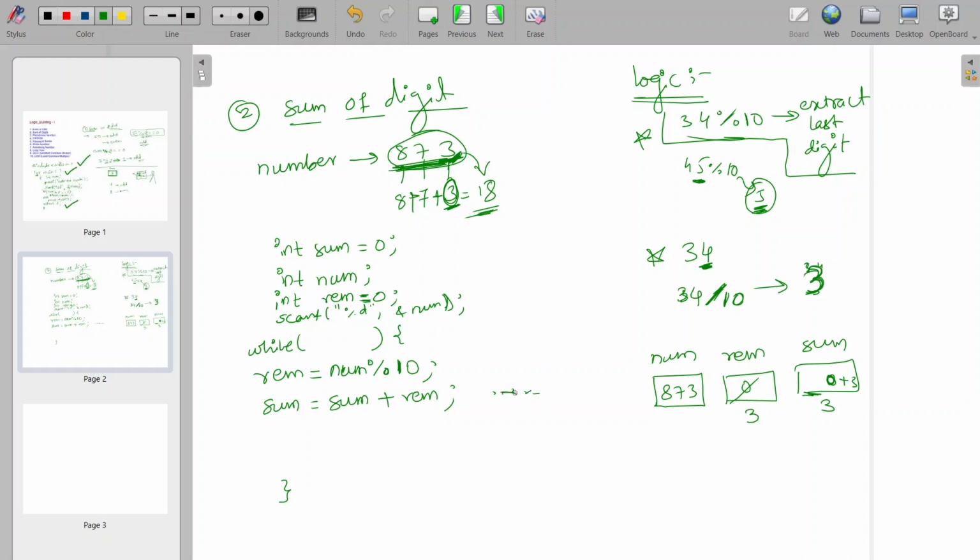So I don't want that. I want the next digit now. If I want the next digit, I should remove this one. So for removing, we have the complete divisibility logic. Before that, I'll just write here like this.